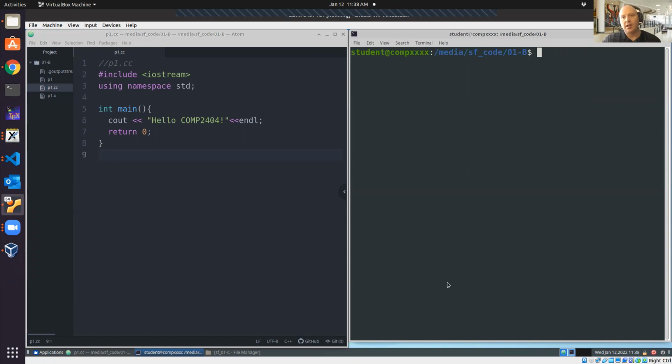Okay. We have the virtual machine all set up here, and here I have my shell that I can compile and execute commands in. So if I list the contents, I see that I have my source file p1.cc, I have my object file p1.o, and I have my executable p1.